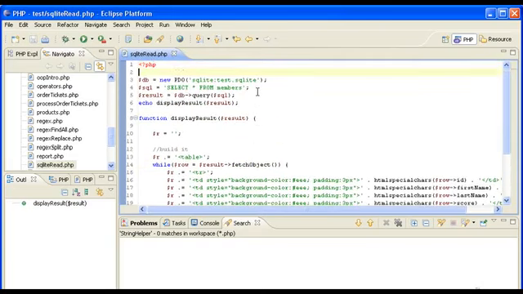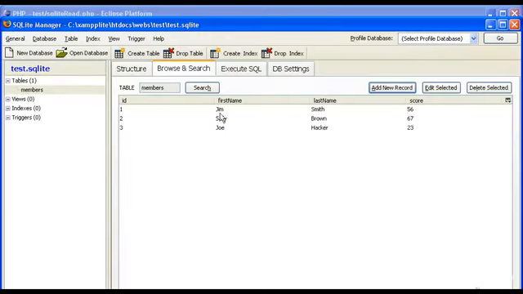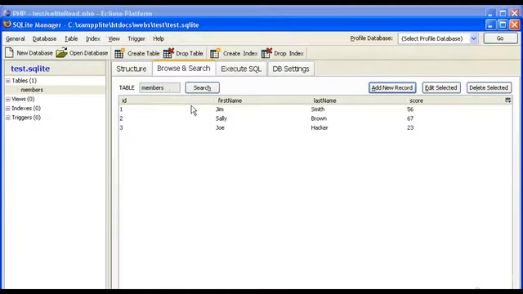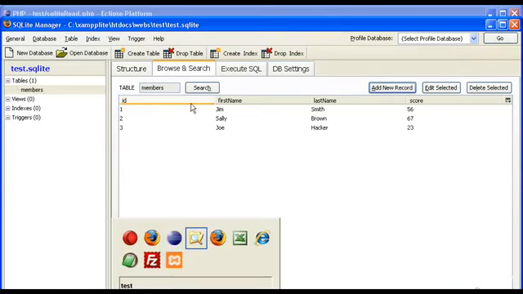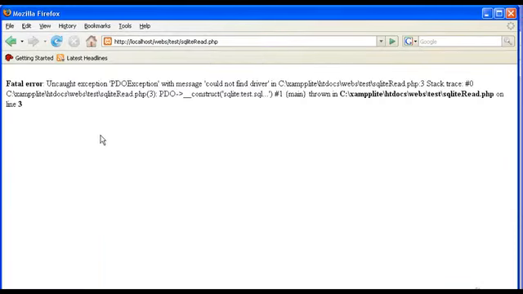We should get the data that we entered in our SQLite Manager here, Jim, Sally, and Joe, on our website. If we run this, this is called SQLite Read. We have here, this is our manager. We have to go here, SQLite Read. And it says, uncaught exception, PDO exception with message could not find driver. What's that? Well, that is a message that says that it can't find the driver.